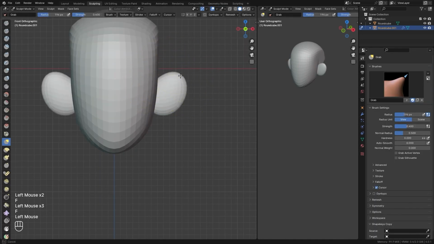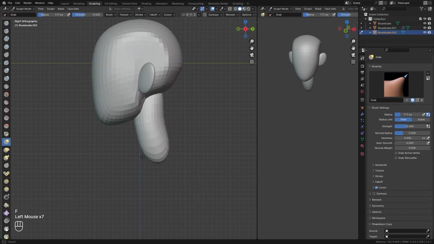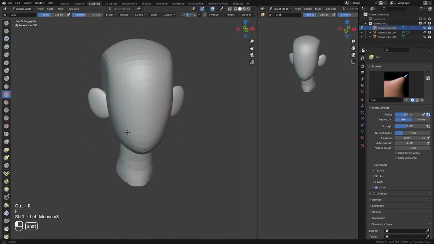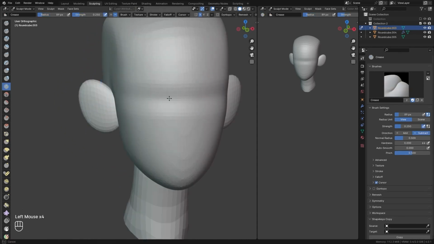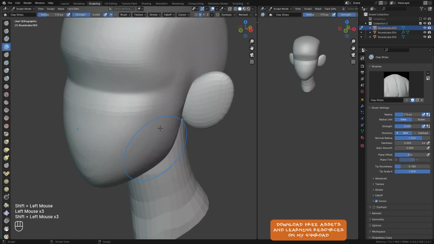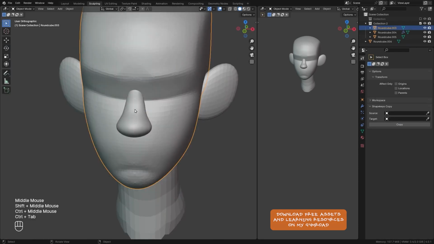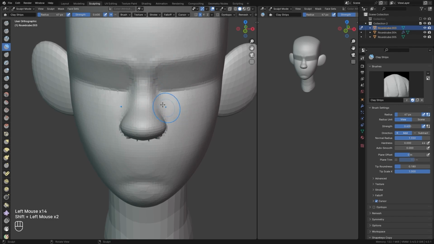So I start by making very simple shapes for the head, the ears, and the neck. And after that is done, I sculpt details on top of those basic forms. I add in other extra features like the nose. I sculpt those in place, and then I join that with the other block out and just smooth out the transitions.